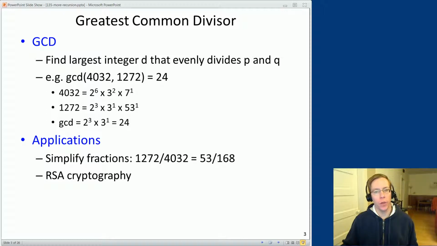In the case of 4032, it's 2 to the 6 times 3 squared times 7 to the first. And 1272 you can see as well. And the greatest common divisor uses the minimum of each of those shared prime factorizations. So it uses 3 of the 2's and 1 of the 3's, and if you multiply that out you get a greatest common divisor of 24.